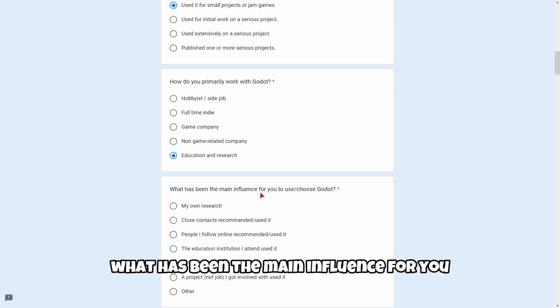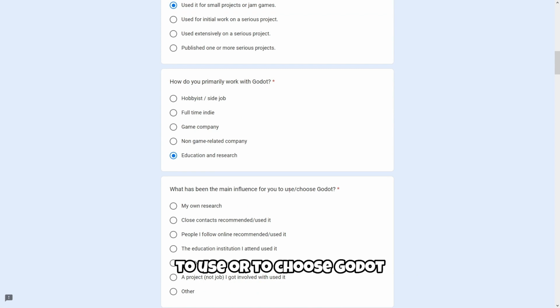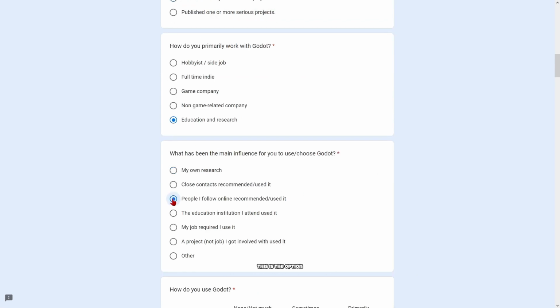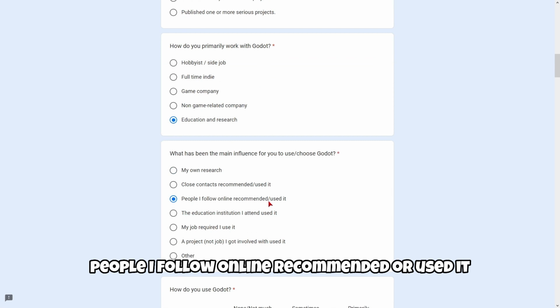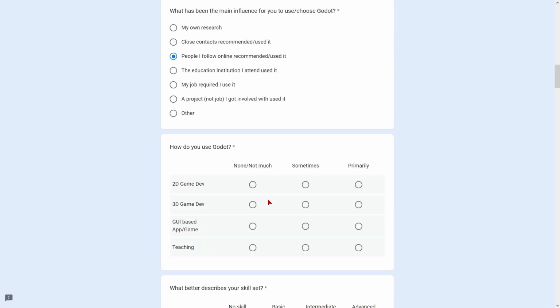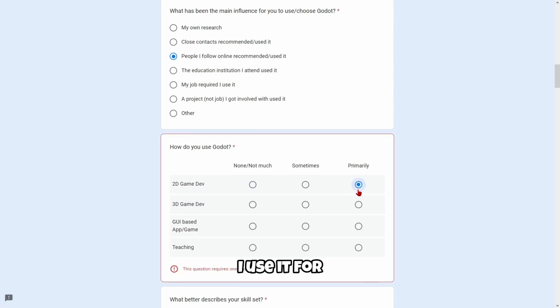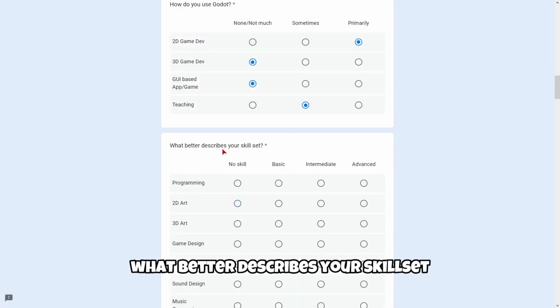What has been the main influence for you to use or to choose Godot? In my case, it's the option that people I follow online recommended or used it. How do you use Godot? Primarily, I use it for 2D game dev, for 3D game dev, none, Git-based app or game, none, and teaching, let's say, sometimes.